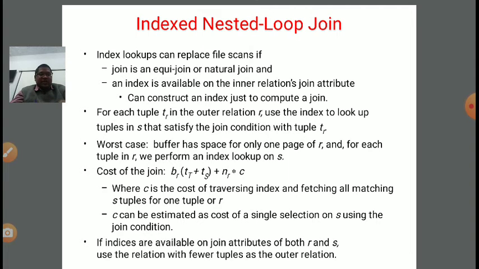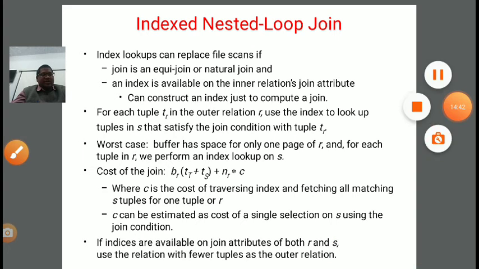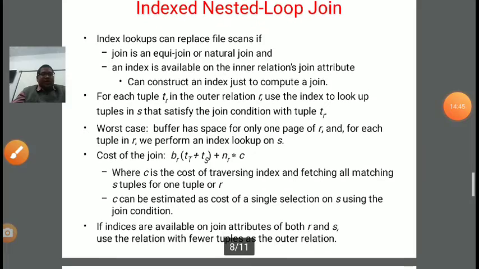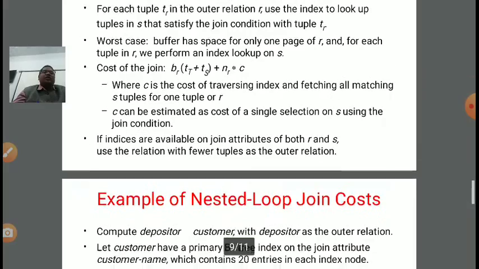So in the worst case, what will happen? The cost of the join will be br (tT plus tS), plus nr into c, where c is the cost of traversing the index. This cost is an overhead and is added for fetching all the matching S tuples for one tuple of R. Now c can be estimated as the cost of a single selection on S using the join condition, right? If indexes are available on the join attribute of both relations R and S, use the relation with fewer tuples as the outer relation.